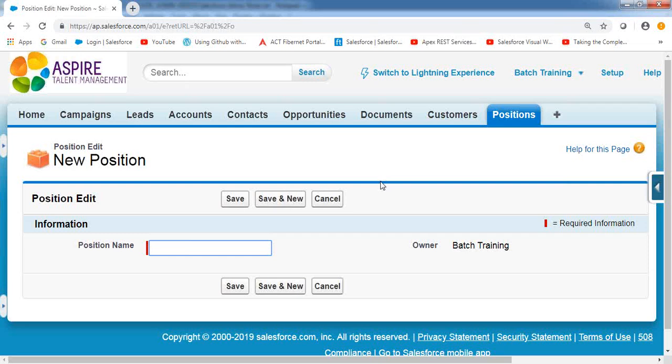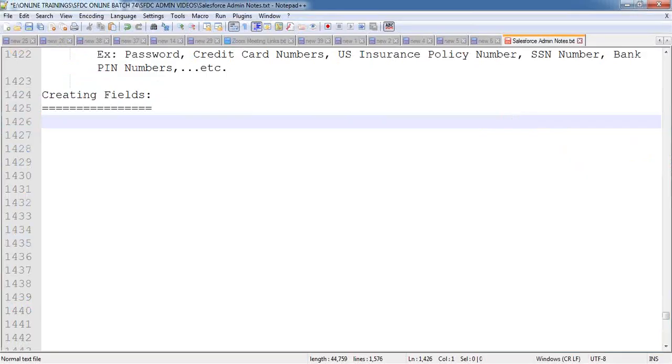In this case, we don't have all those columns inside this table. Right now we can only enter the position name, that's it. But just the position name is not sufficient. We need to provide some more details related to the position, like the position location, maximum budget, position description, and so many other fields also. Now let's see what fields are required to store the position details.